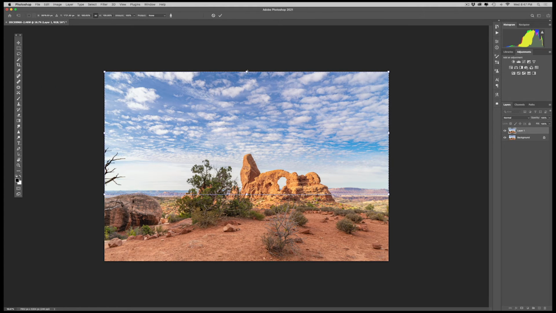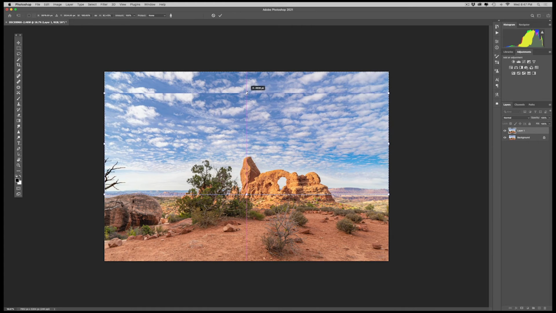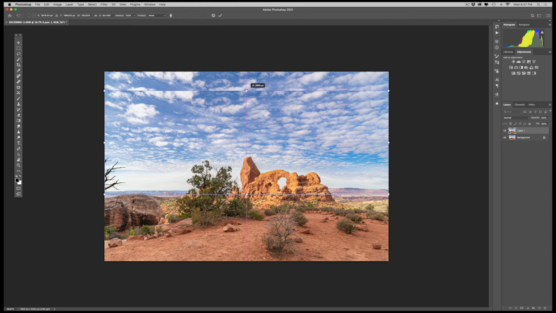I'm going to hold down the Shift key because I only wanted to do it in one direction. And I'm going to scrunch the sky down a little bit so that I can get a little more of these open clouds. Then I'm going to hit Enter. Notice it did not affect the top of the arch. How it figures that out, no idea. All right, so let's do the same thing for the bottom.